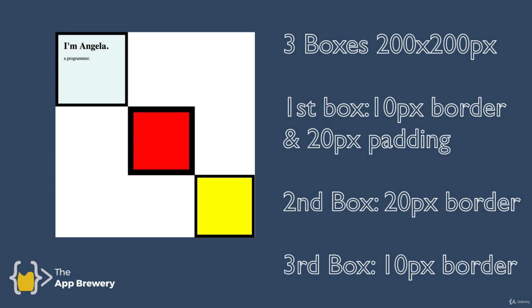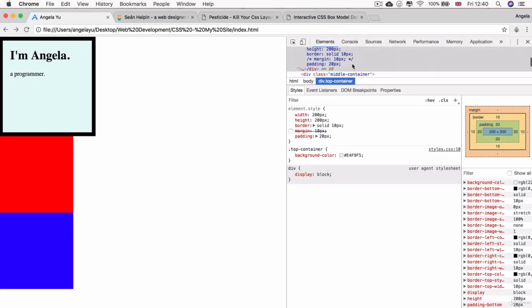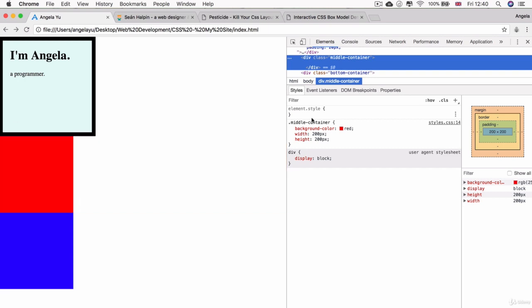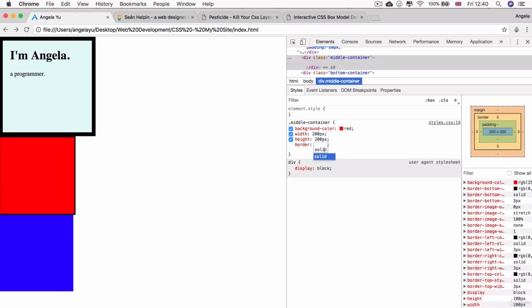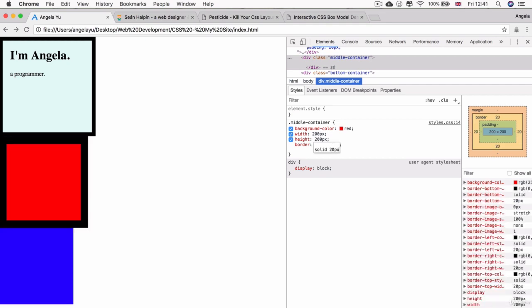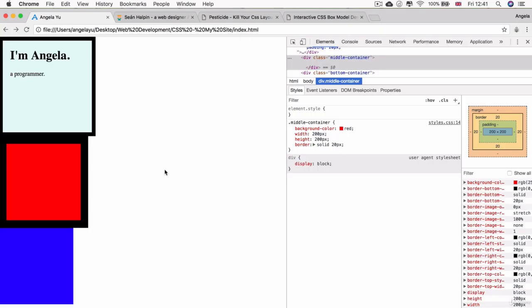Our middle box is red and it has a 20 pixel solid border. So let's go ahead and select the middle container, and we're going to give it a border that is going to be solid and 20 pixels all around. But now we have to make this second box touch the first box edge to edge. So this actually involves a little bit of calculating.